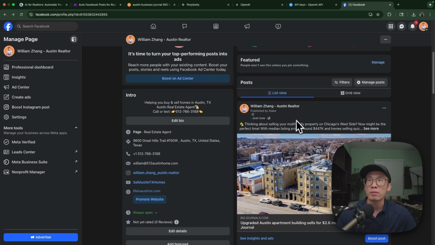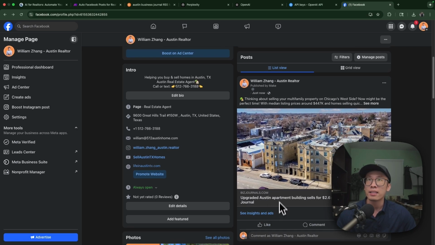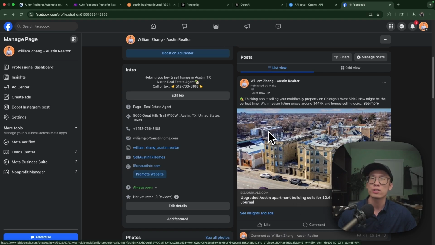Think about selling your multifamily property, right? With median prices. This shows you exactly that business article, and then it summarized it and then included a link. I'm going to go over that in detail. So this is super cool.